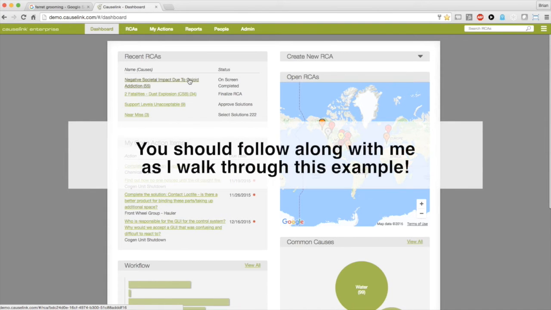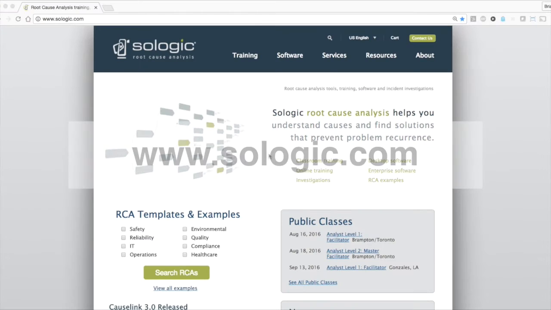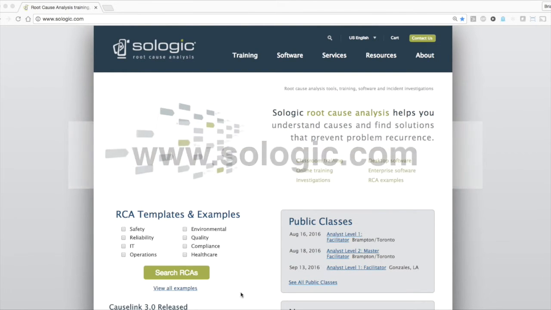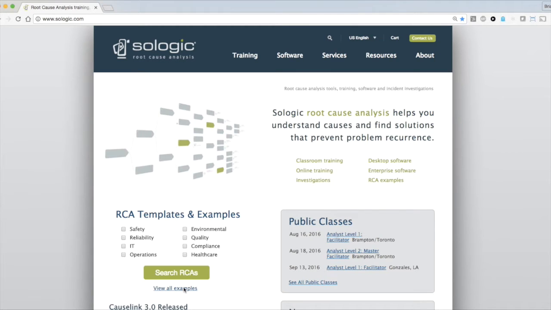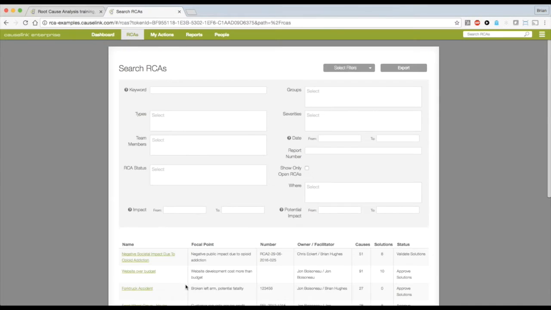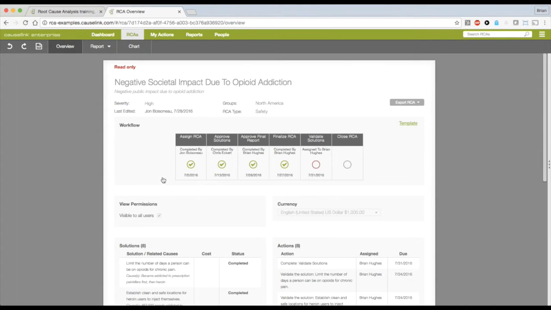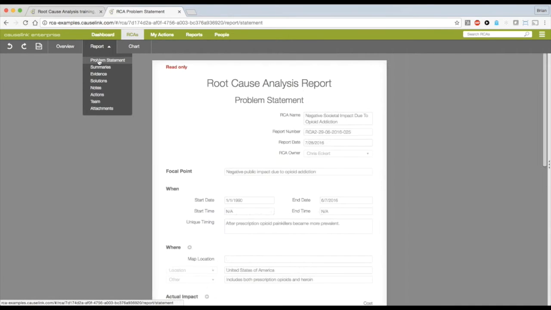I would recommend following along with me as I walk through this example. Go to www.sologic.com and click View All Examples. This will bring up a list of all our example problems in an instance of Causelink. Click the link for the opioid example and then hover over Report and then mouse down to click Problem Statement.